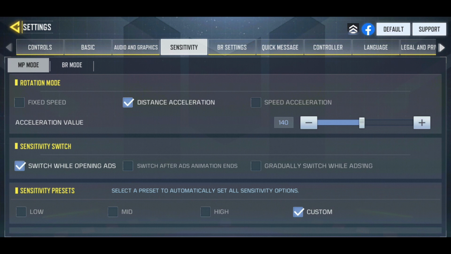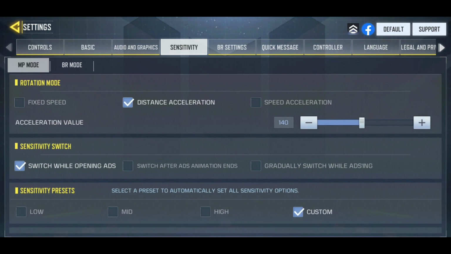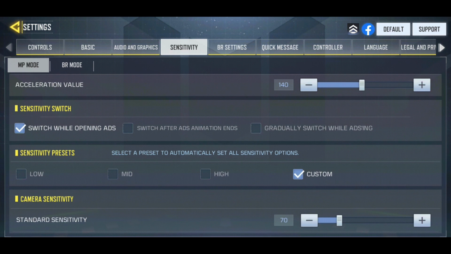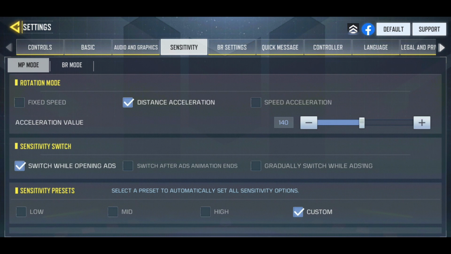So before I went to 4-finger layout, I was using speed acceleration instead of distance acceleration because I thought that was the best. And I used to play on super high sensitivity, but since I've gotten used to sniping and I've made a few adjustments, I realized that low sensitivity is the best when sniping for me personally. So I have my acceleration value at 40. That's just like the sweet spot where I found it useful for me.